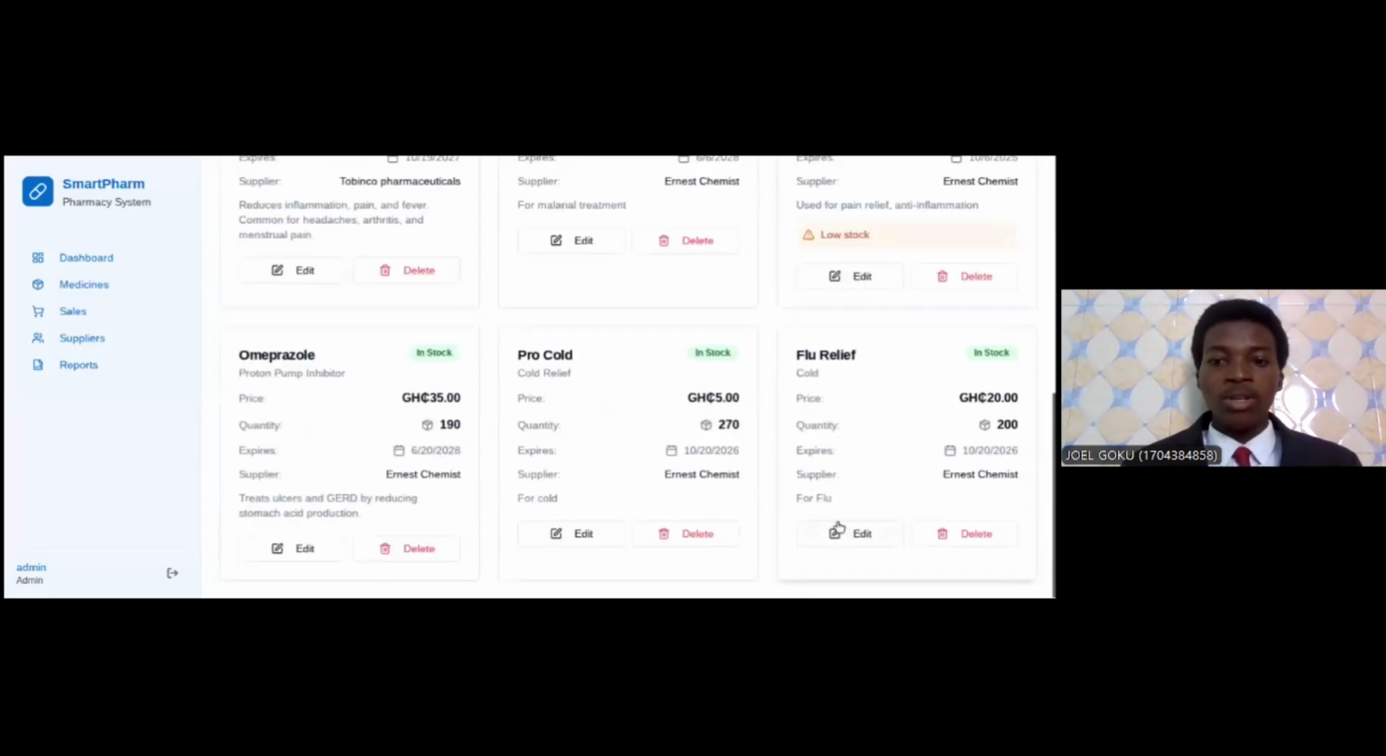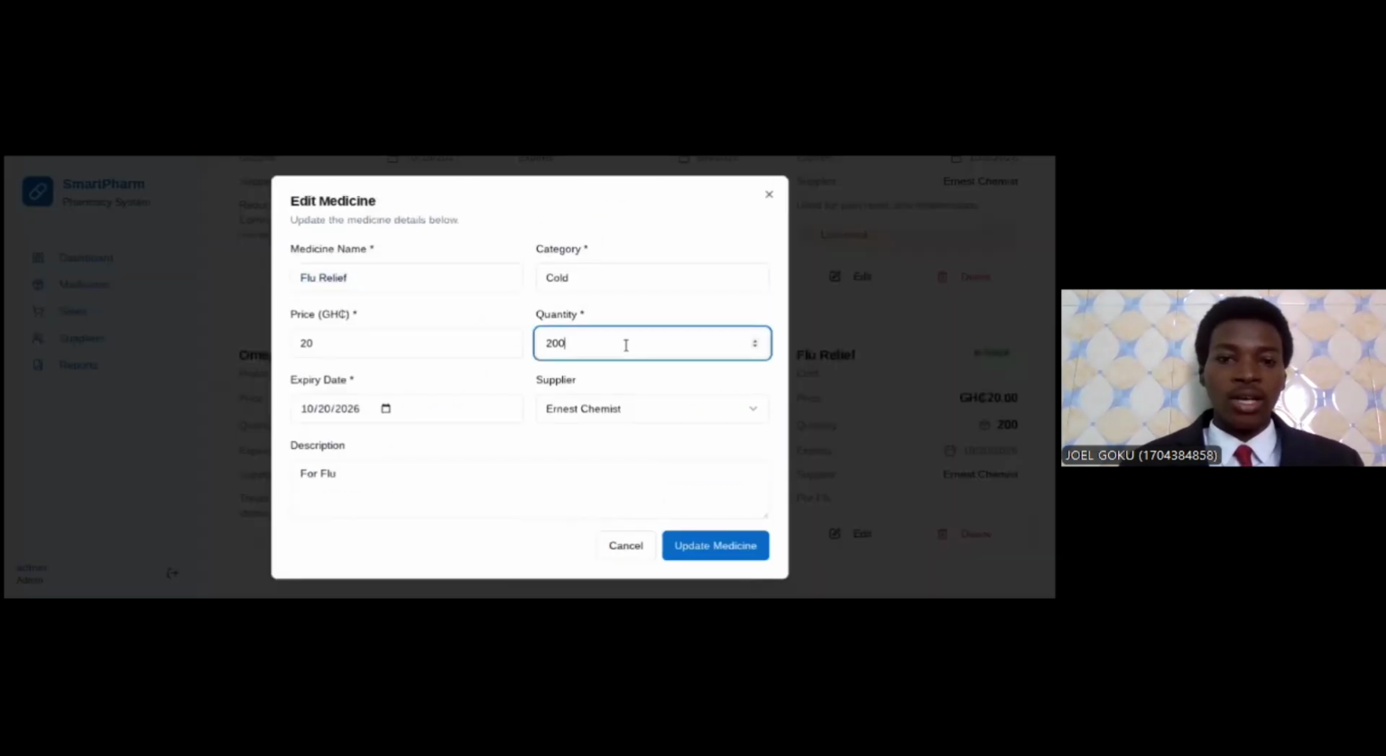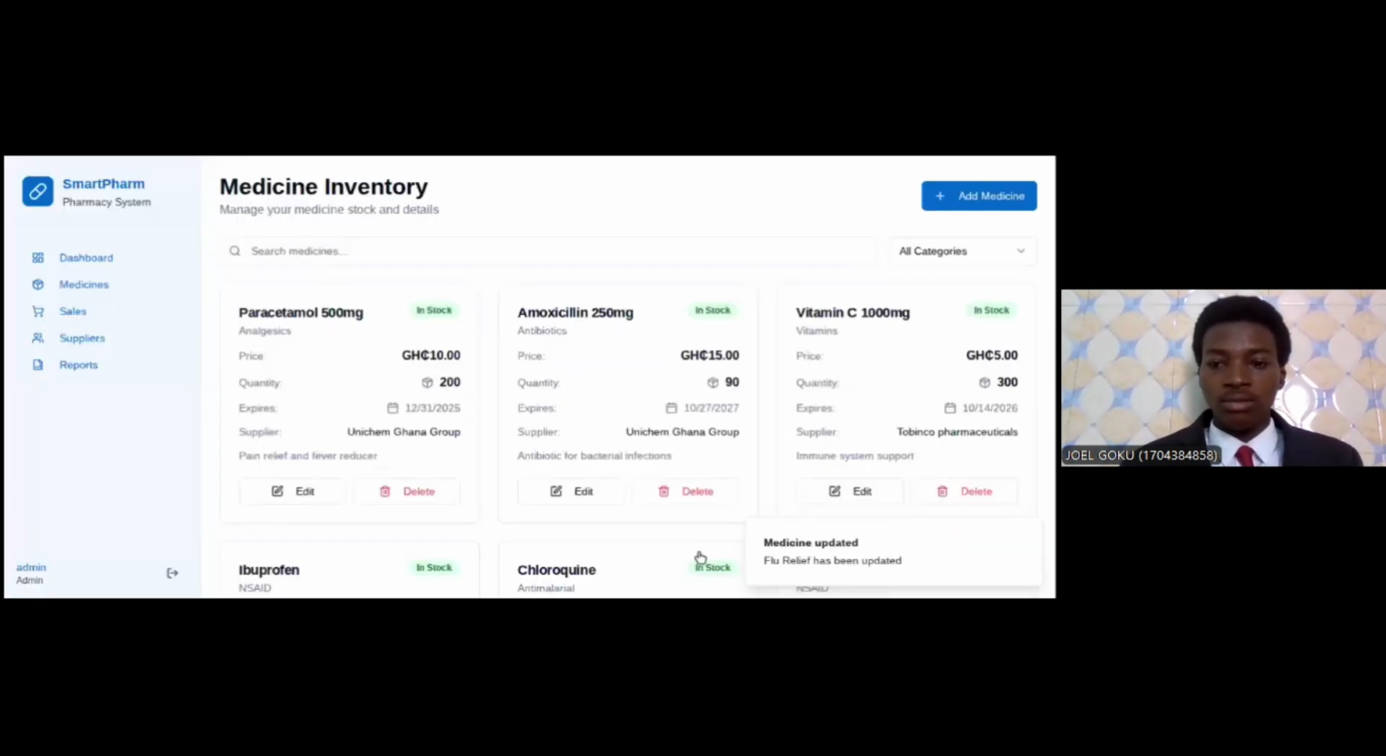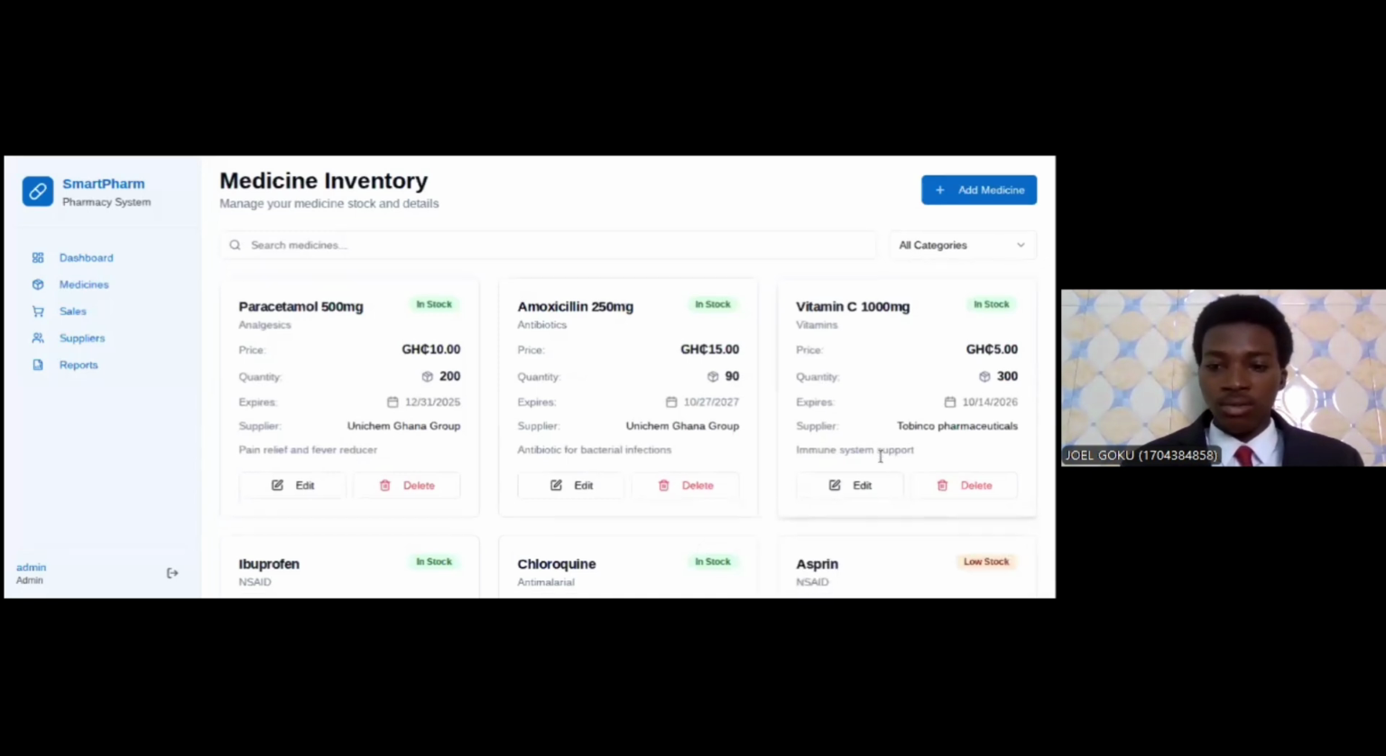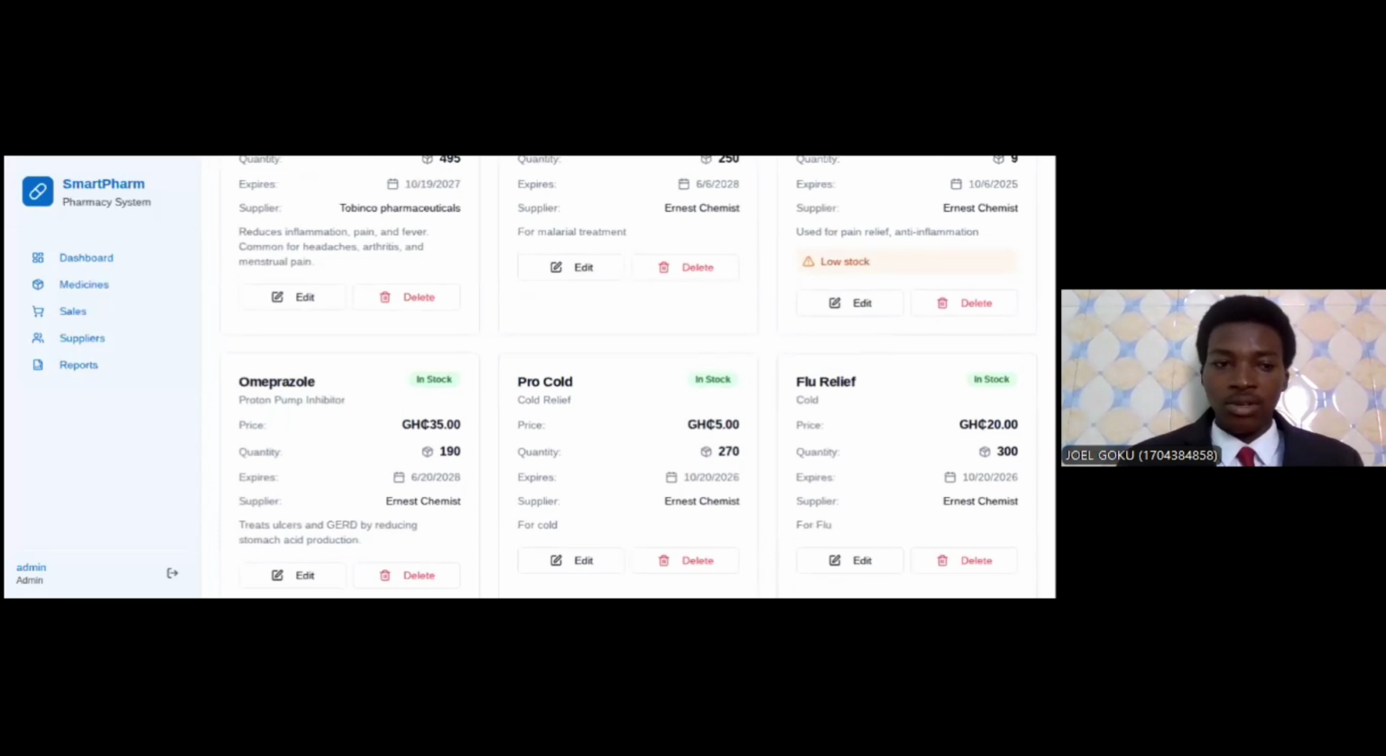So probably if you have more stock of that particular drug, you can go to edit and add the stock that is in. So update. You can see the pop-up message saying it has been updated. Okay, so we have a day 300.